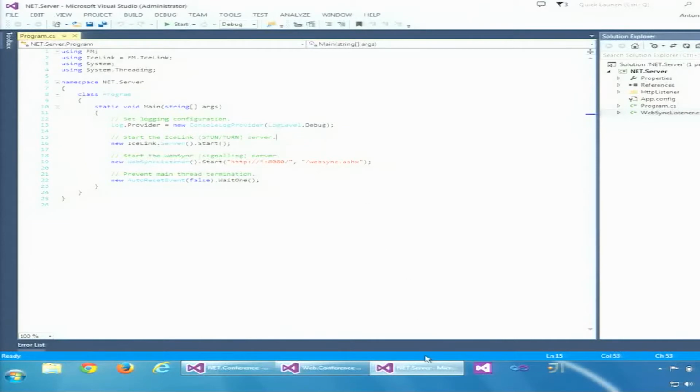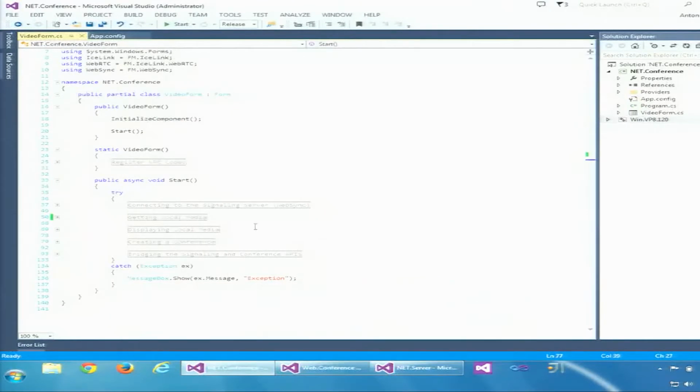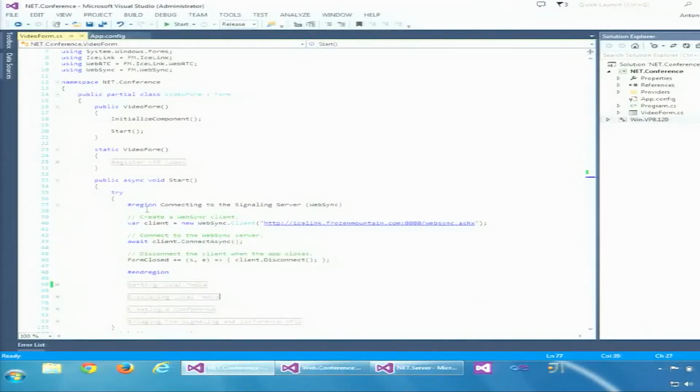So once we've got the server components running, we're ready to start connecting peers. So step one, let's hook into our signaling server. Using WebSync, this connection is pretty straightforward. It's just a matter of creating a client and connecting to the server. Nice and simple.